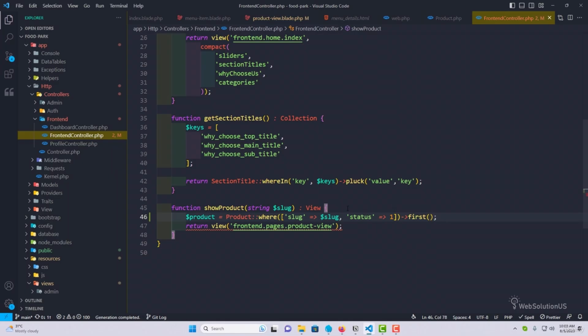Now you can ask why we are not checking the show at home status as well. Because we don't need to. Show at home status we only have to check when we are working with our home page. Currently we are not working with the home page, right? We are working with another page, which is our product view page. So in that case, as we are not at our home page, we don't have to check the show at home status.